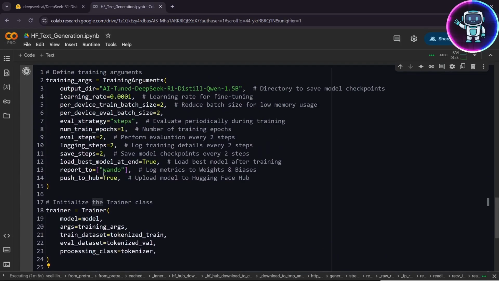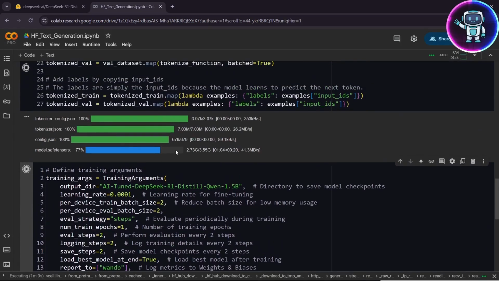This runs multiple training steps where the model learns from our custom dataset. Thanks to Weights and Biases, we can track real-time training metrics like loss values and evaluation performance. This helps us understand how well the model is adapting. Training will take some time, so I'll pause and come back later.